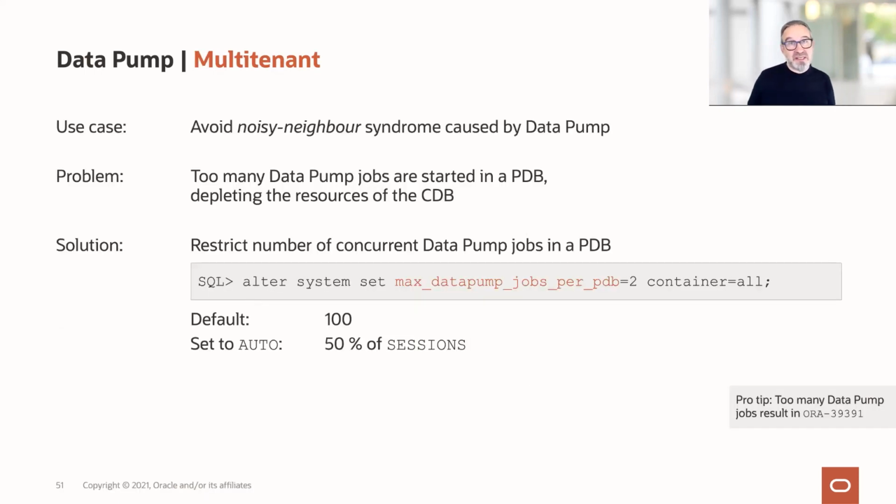And then let's go to multi-tenant. As you know from our previous seminar, you can have up to 252 PDBs, or if you have an engineered system, up to 4,000 and something PDBs. And if you run Data Pump now in some of them in parallel, there's a good chance of what we call the noisy neighbor syndrome, that you either disturb somebody else, or even worse, that you're depleting the resources of the CDB. Because by default, the number of Data Pump jobs running concurrently in one PDB is 100.